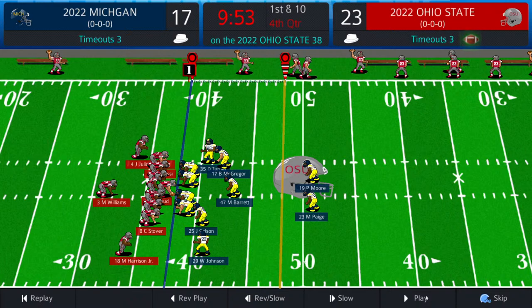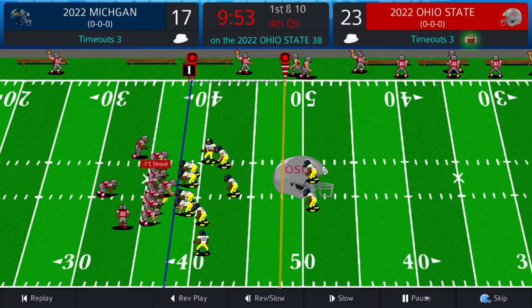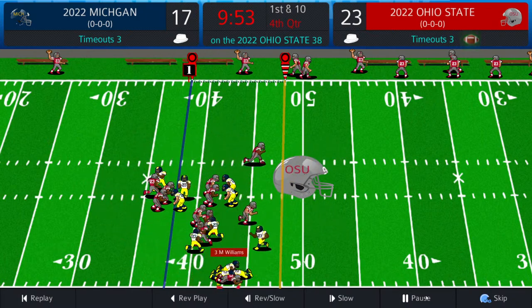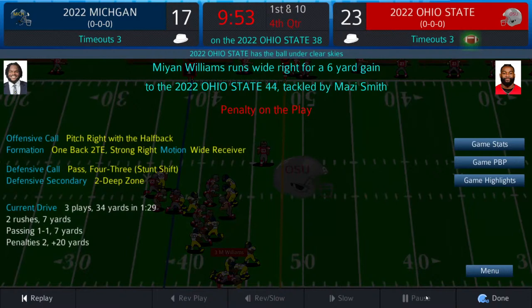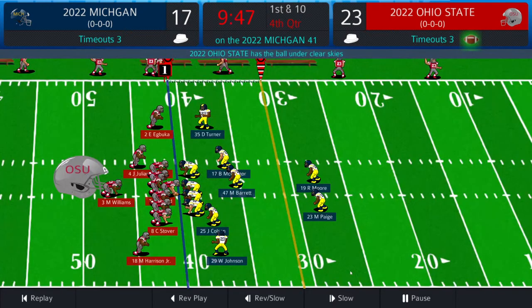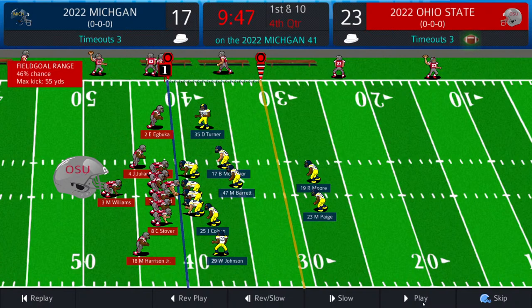Michigan trails by 6. Two tight ends set for the Buckeyes. Williams alone setback. Motion top of the screen for the Buckeyes. Pitch opposite motion. Williams gets to the outside. Picks up 5. We have second down. They'll give him 6. Another flag on the play. It's another face mask. Oh my God! Are these Zebras being paid off? Face mask on Michigan. That gives Ohio State another first down with 9:47 to play.